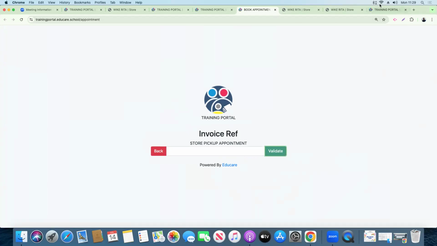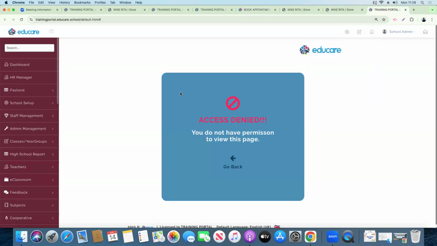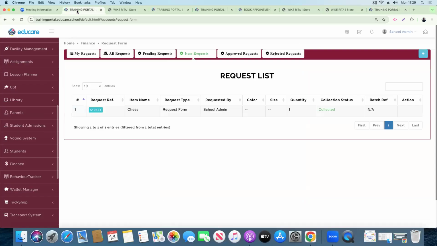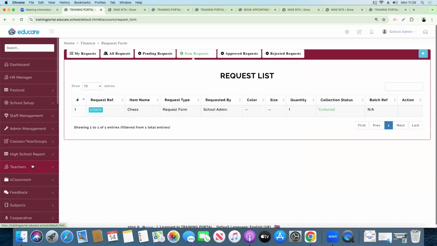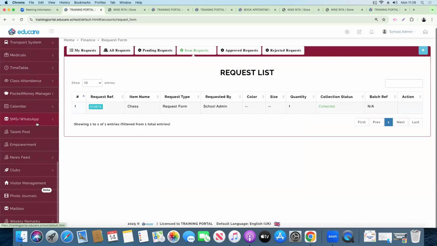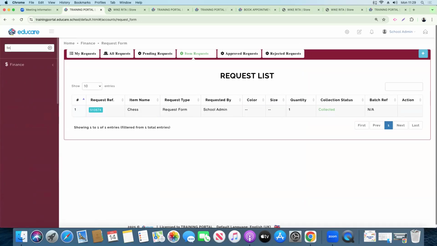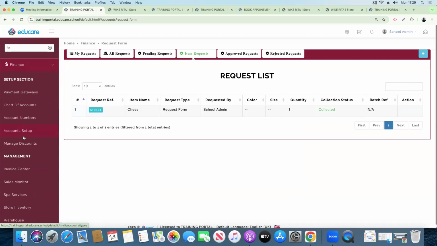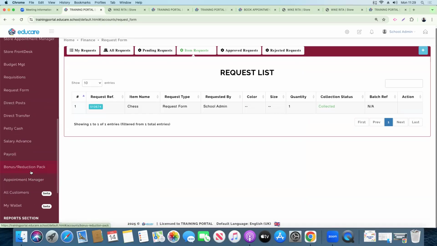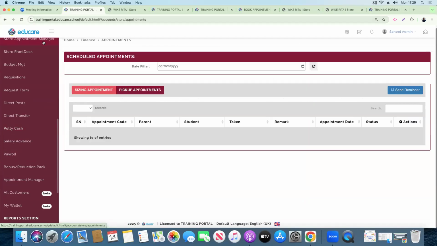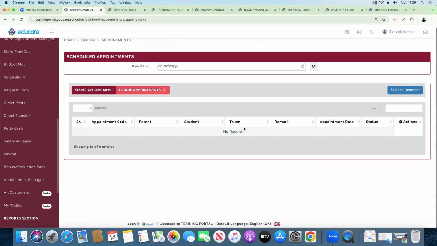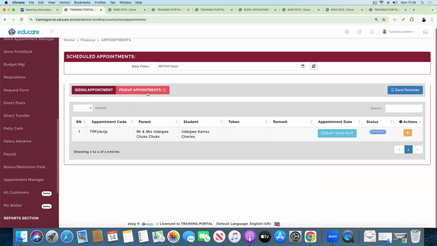So once they are done with their own schedule, all you now need to do is from your own end, if you go to finance, store appointment manager, you'll find the appointment that you've scheduled for her. So that's the difference. This is where you get the details of every appointment.